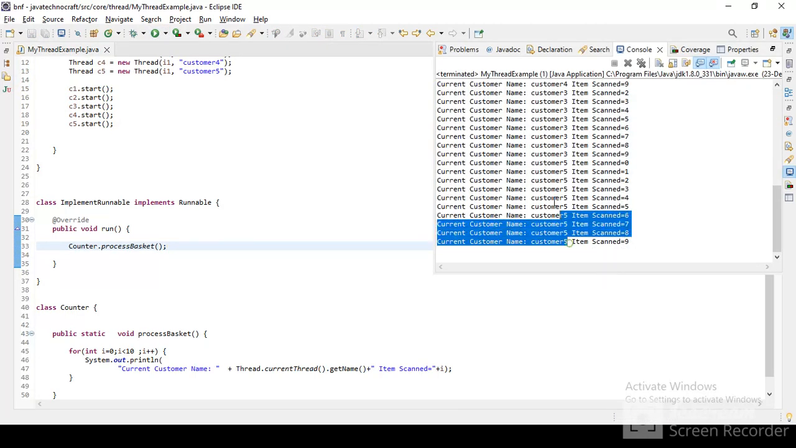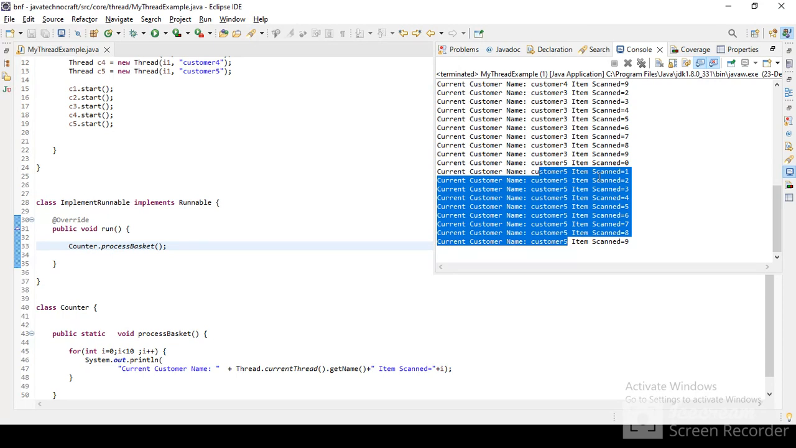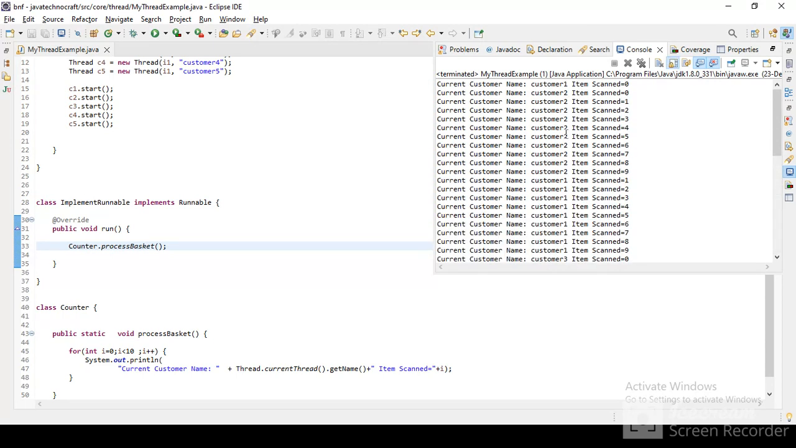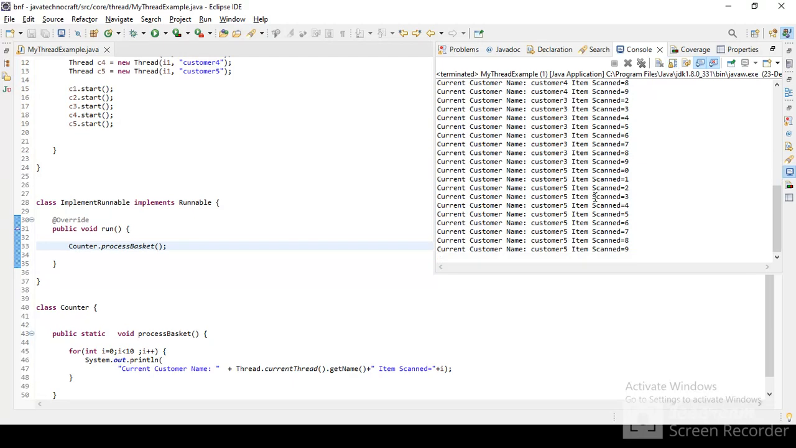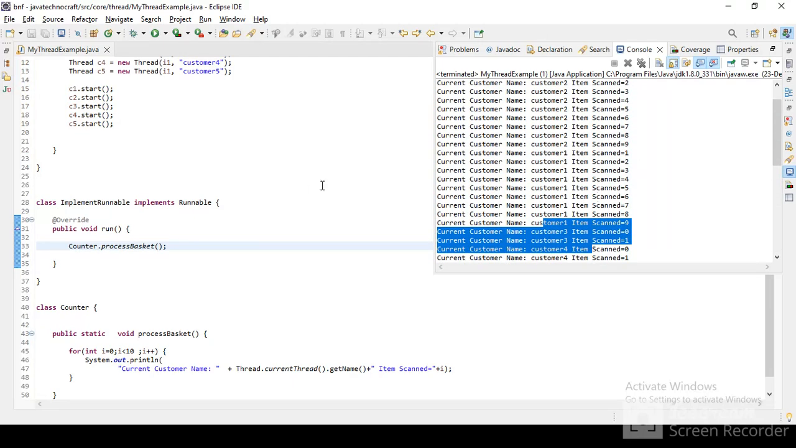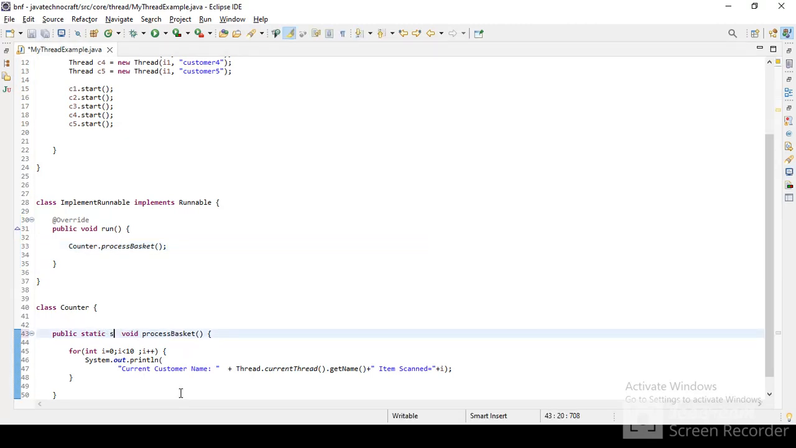You can see that customer 1's item is scanned, customer 2's item is scanned. Ideally, customer 1's items should be scanned, and then customer 2 should come into the picture. But here you can see that 1, 3, 4 are scanned, so all are merged and jumbled. To resolve this issue, we can use synchronization.